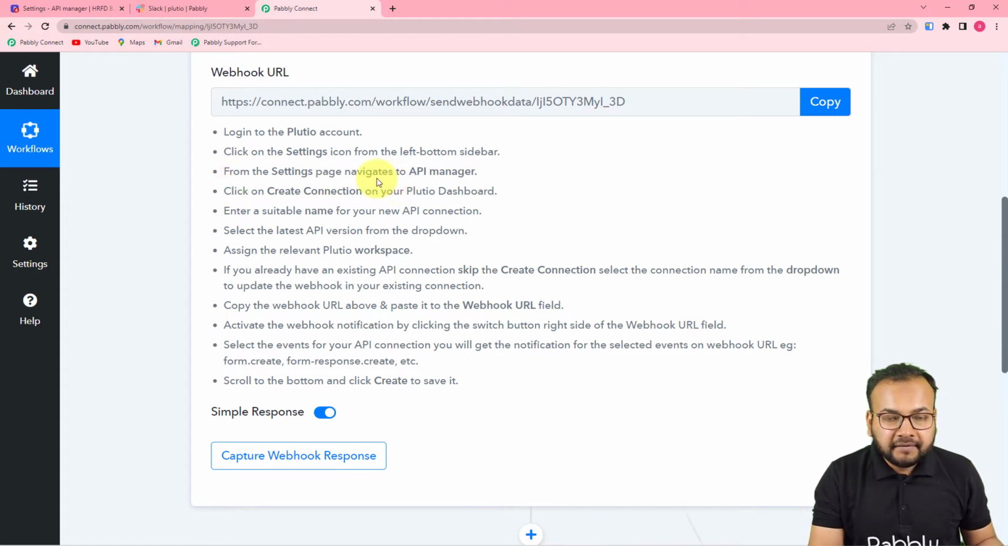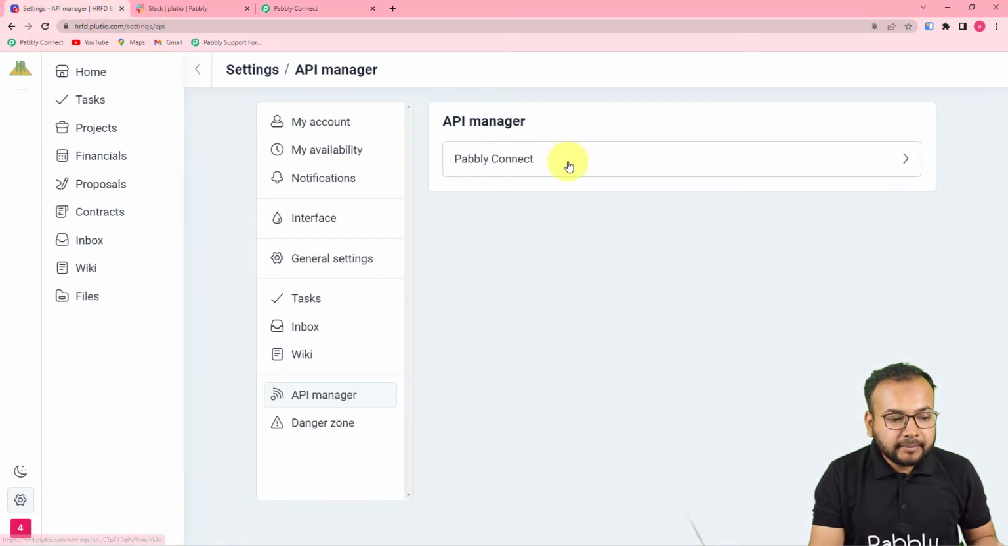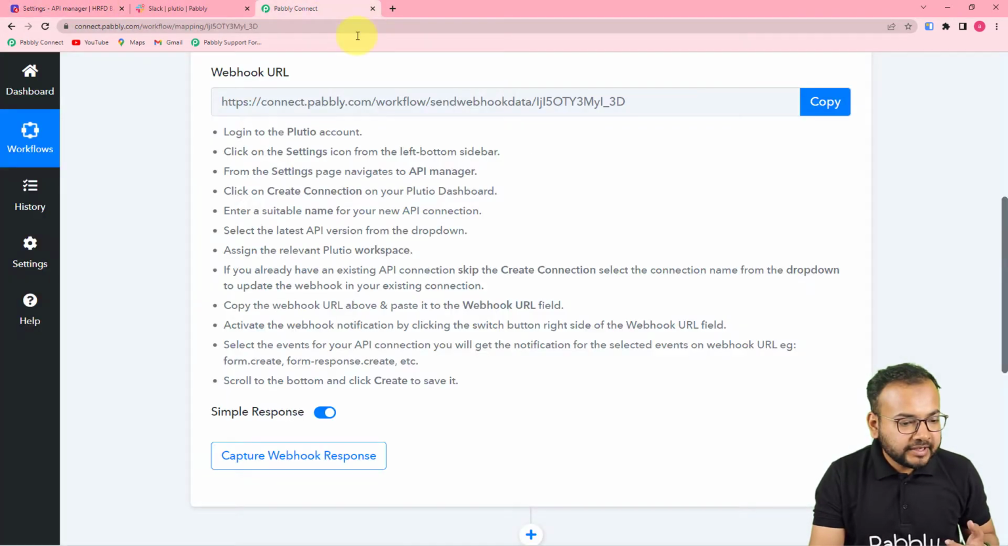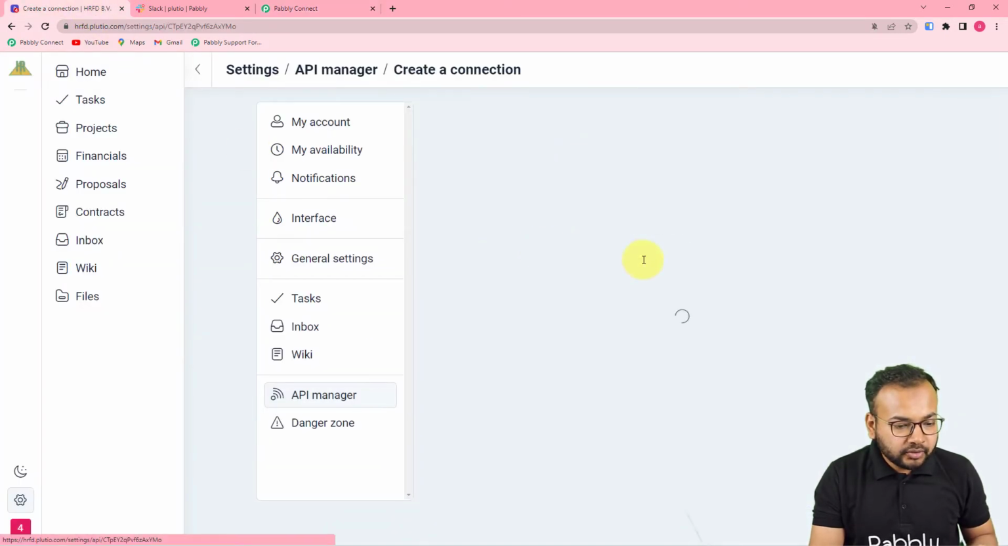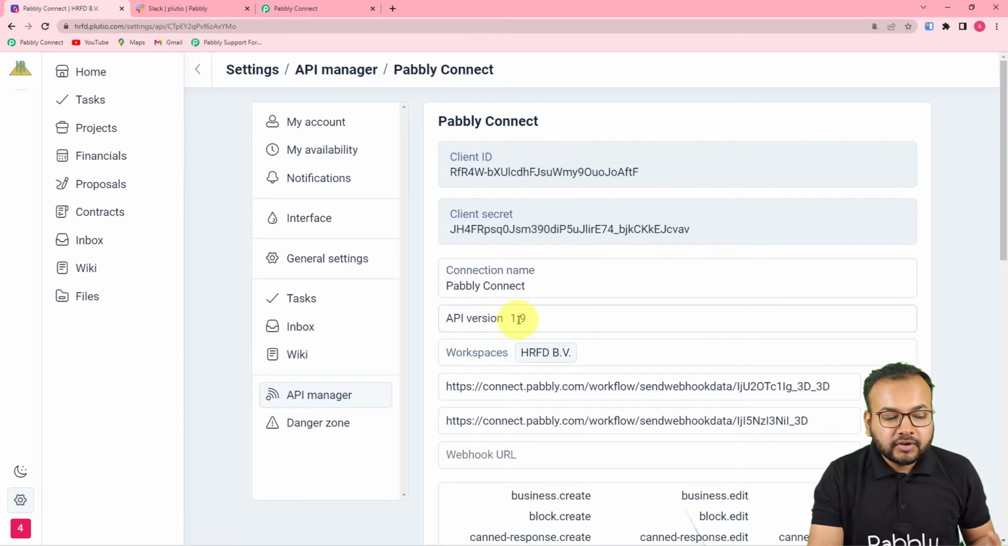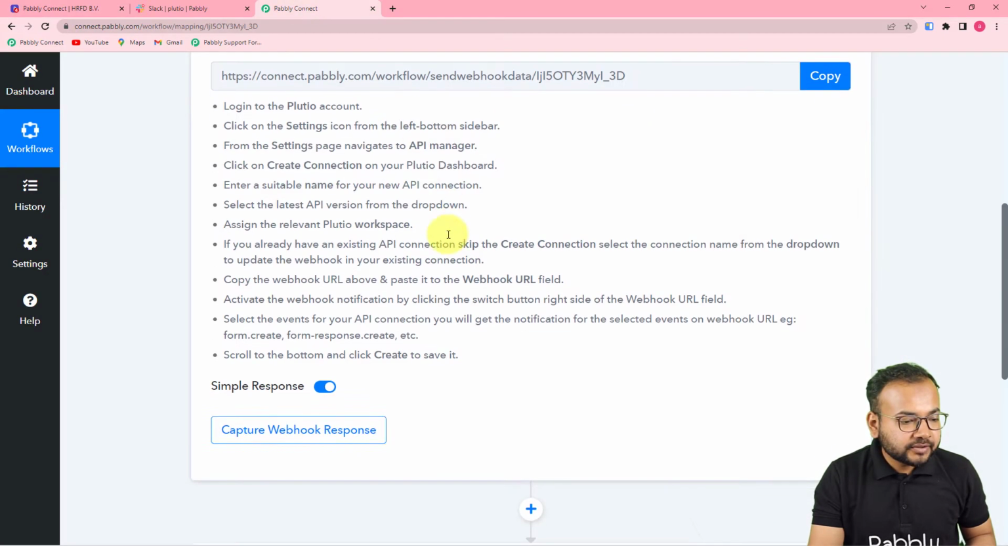After navigating to API manager, you have to click on the create connection button. Then you have to give a suitable name to that API connection. I have given the name here, you can see Pabbly Connect. After that, you have to select the latest API version of this connection from the drop down. Let me show you my version. I have used version 1.9, that is the latest version.